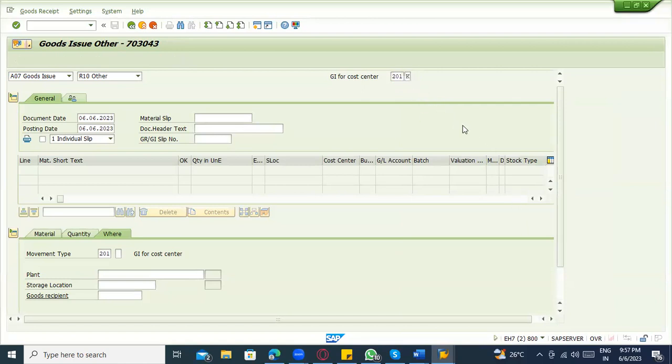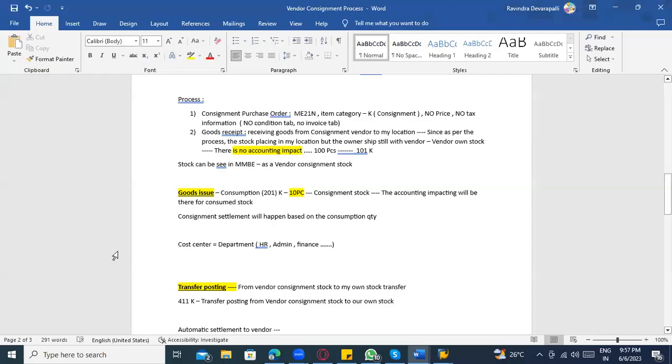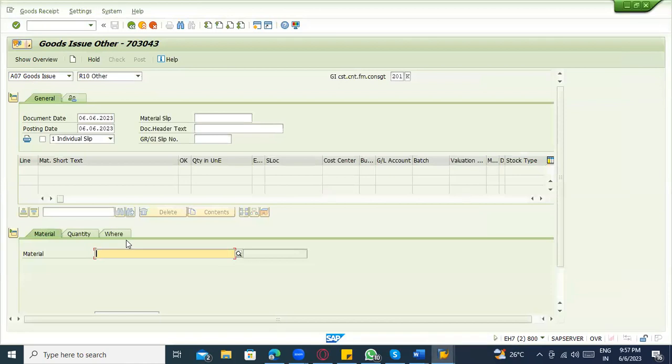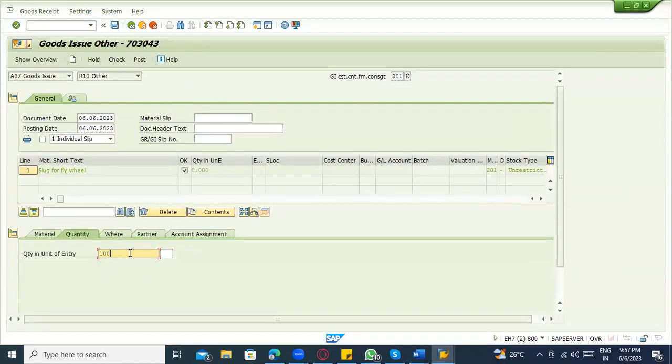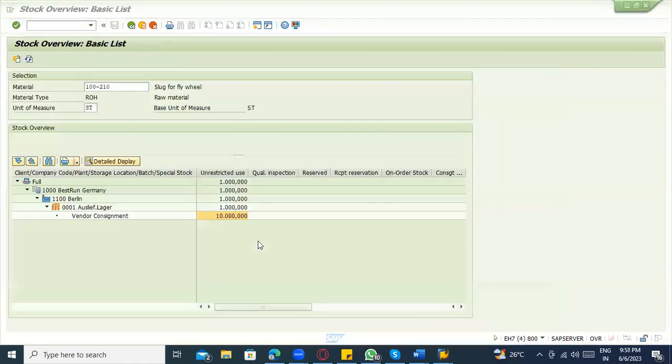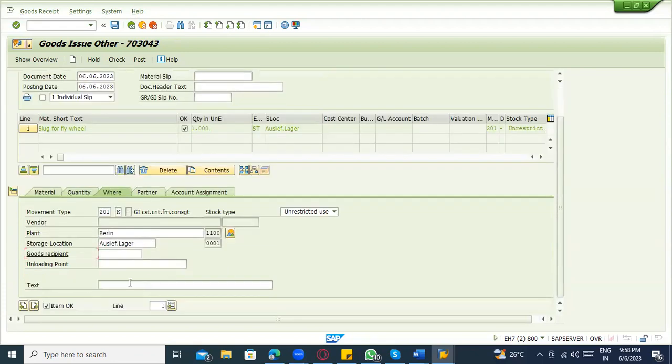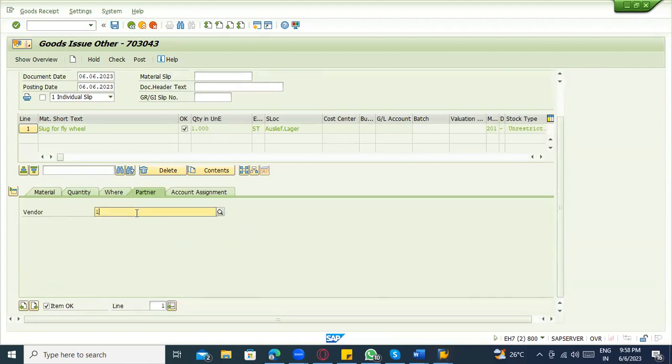Clear? Now I'm entering the material I need to consume. This is the material, 100-200. I have 10,000 pieces. Let's consume 1,000 pieces today. Then in the Where tab I mention which plant and which storage location it is, and then you can mention which vendor it is from. All this information you can mention.